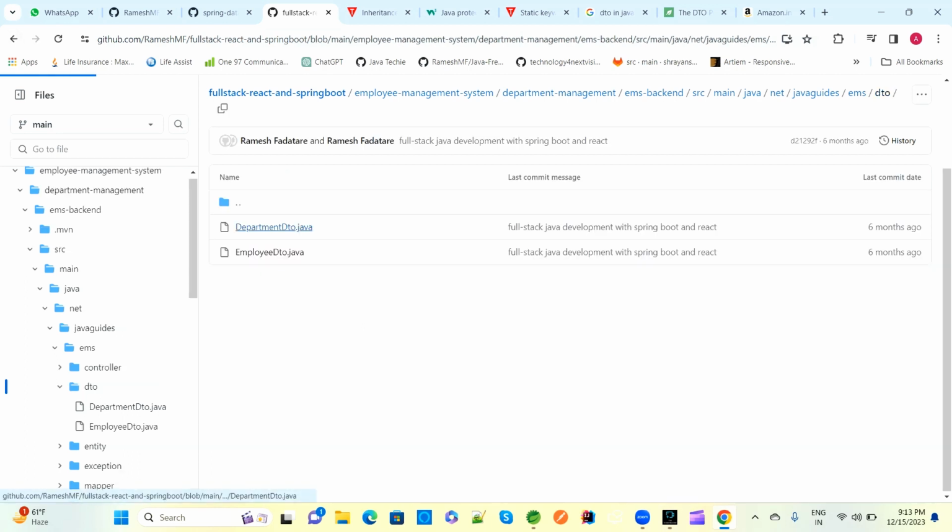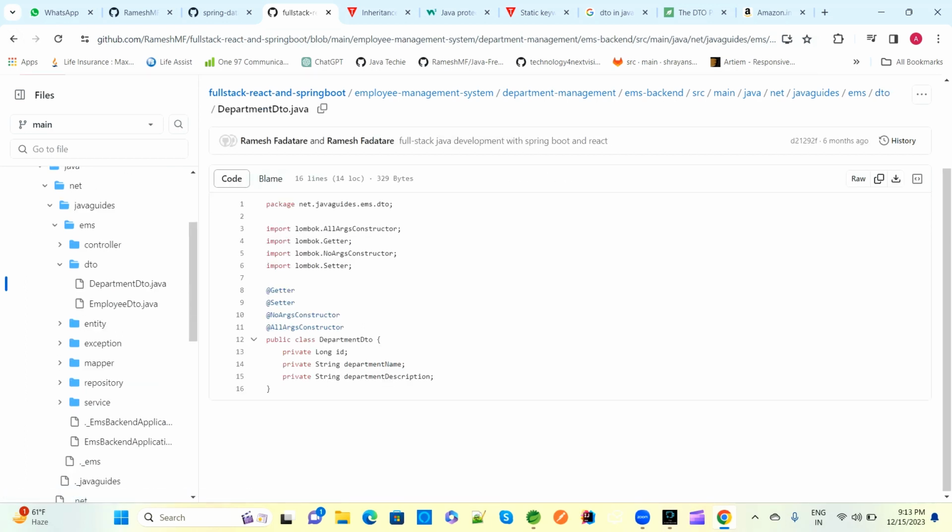If you go to the department DTO, this DTO is a class, this is the package, and these are the modifiers. And this is the data type, like integer type, long type, float type and so on, that we can declare.